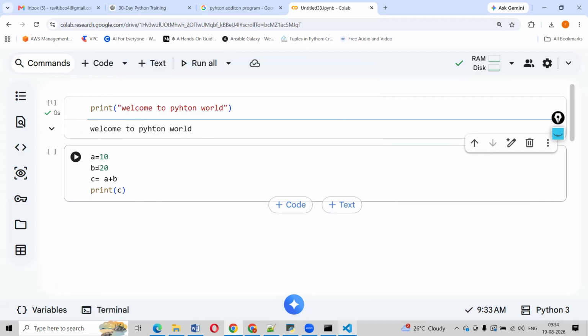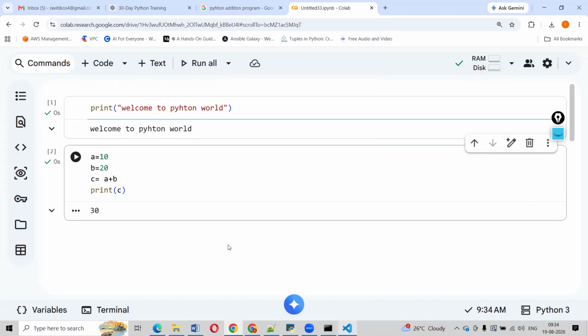Okay. I got 30. So you can execute even 100 lines of code here. So this is also one kind of IDE provided by Google.